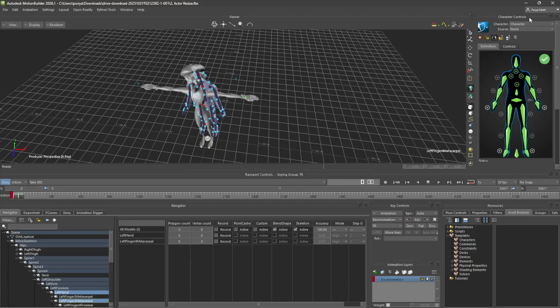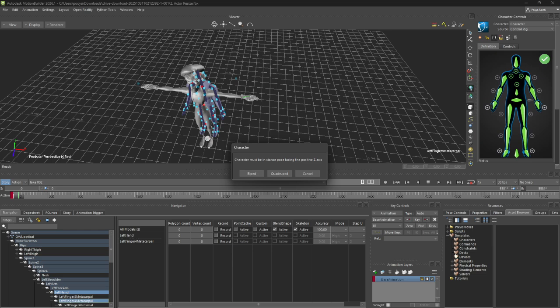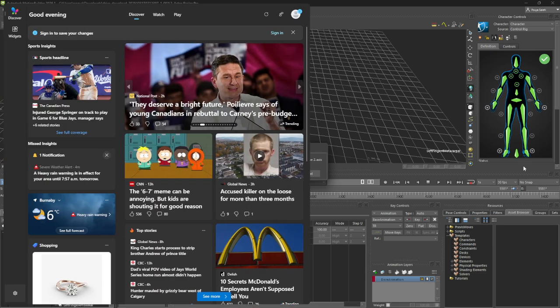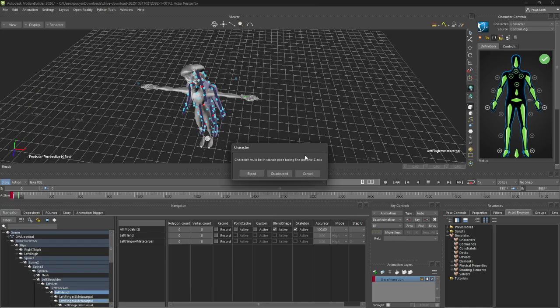Anyways, so we have source as character. Now click on source, go to control rig. We don't have a control rig. That's why we need to create one. I'm sorry, I don't want to look. Alright. We have a character with 2 legs and 2 arms.